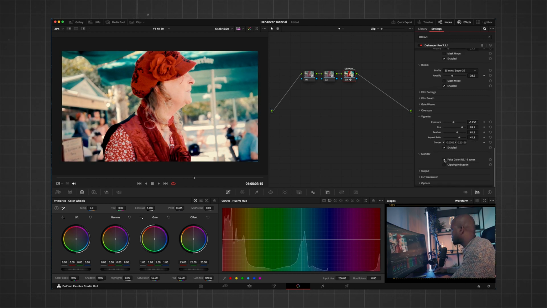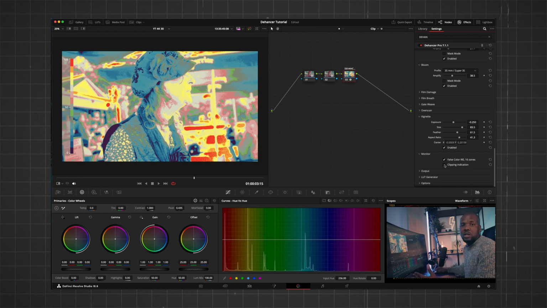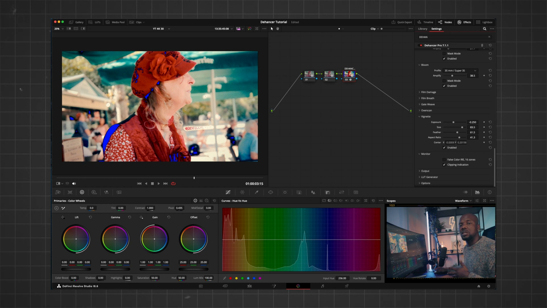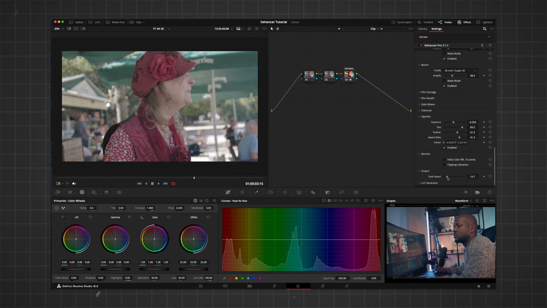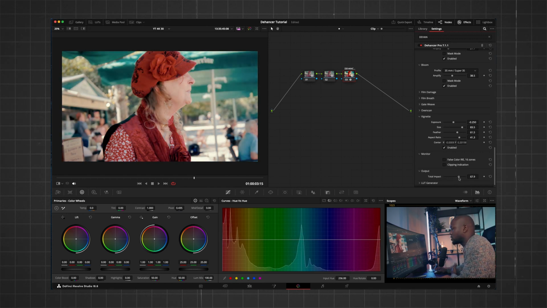The next effect here is monitor. I usually switch back and forth this monitor using the first color feature to check sections of the image where there is clipping or overexposure. There is also the clipping indicator here. The next setting here is output. This is just the overall impact that the plugin effect has on your footage. You can adjust the strength of the effect with the slider.